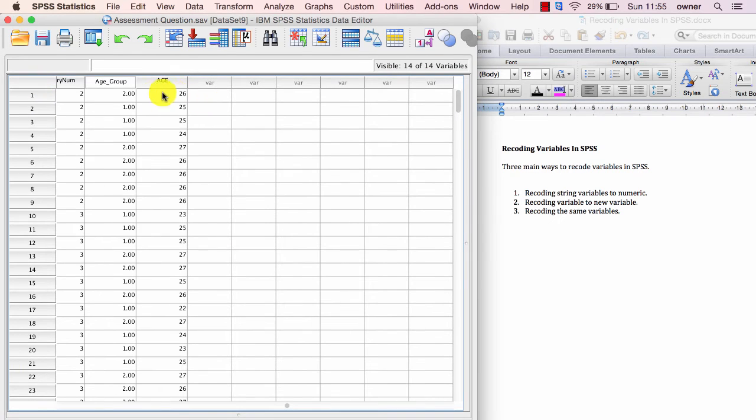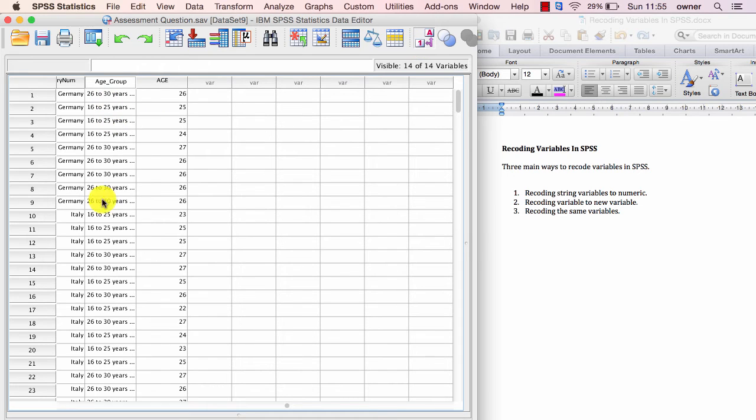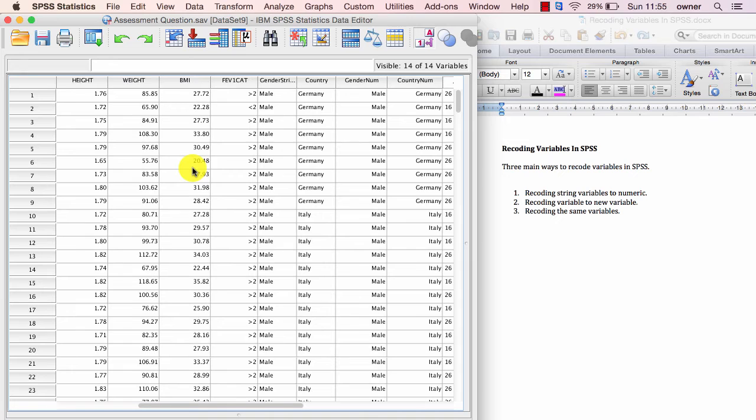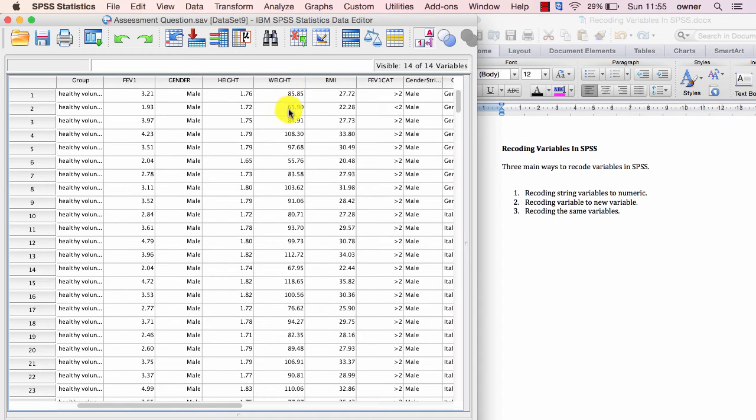So if you go back to your age group and click on number to text, you can see it's now coded them correctly. You can see 26 is in this range, 25 in that range, 27 is in the 26 to 30 range, and you can see how easy it is to actually recode your variable. We can do the same for weight and change for people that are obese, anorexic, and normal weight. So you can do that as well.